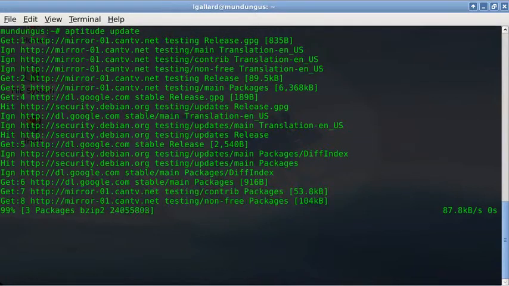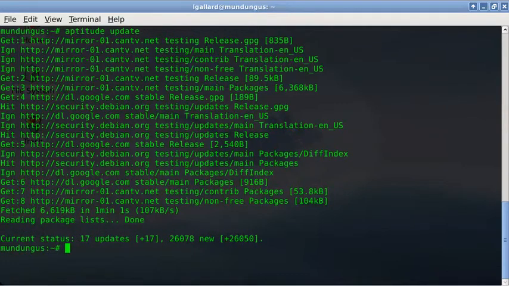Once it has brought the package list, you will be informed about new available updates. In this case, that will be 17. And if it is the first time you connect to that server, the total amount of available packages will be more than 26,000. Now that you have the package list up to date, you can upgrade the system.